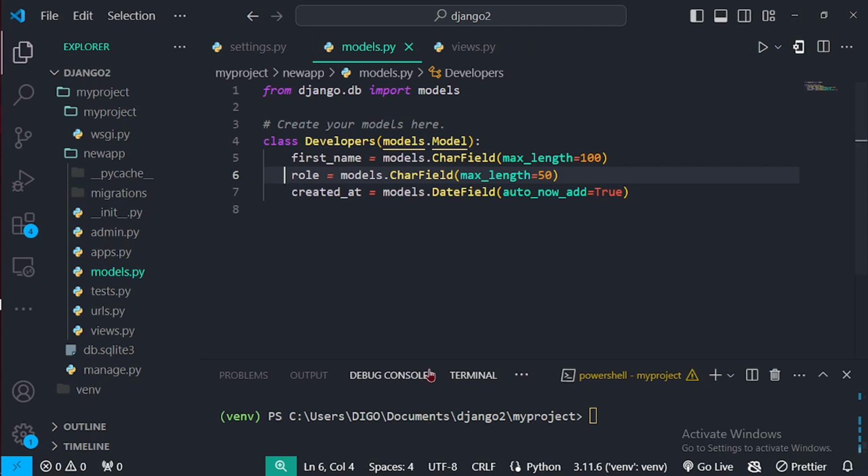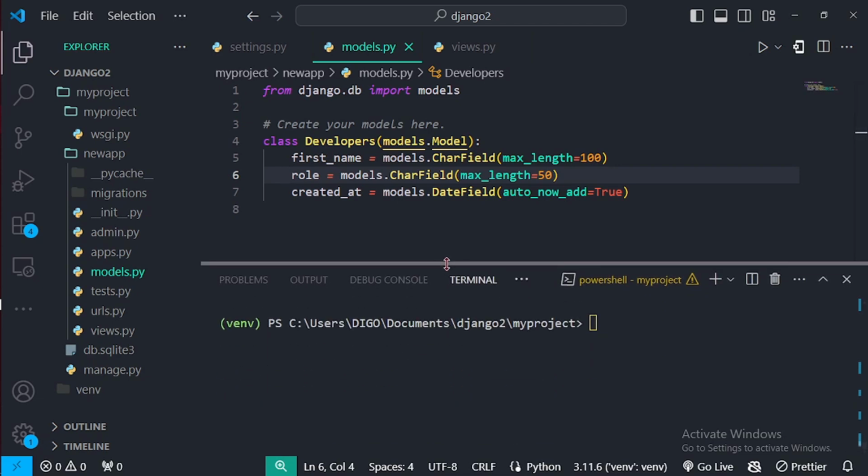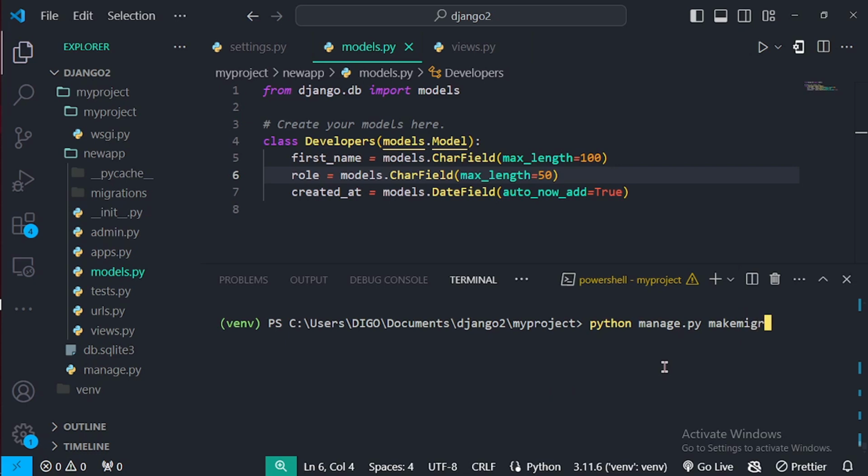Now for us to add this model to our database, we have to run the migration command. The first migration command we're going to use is this. On your terminal, you type in python manage.py makemigrations.